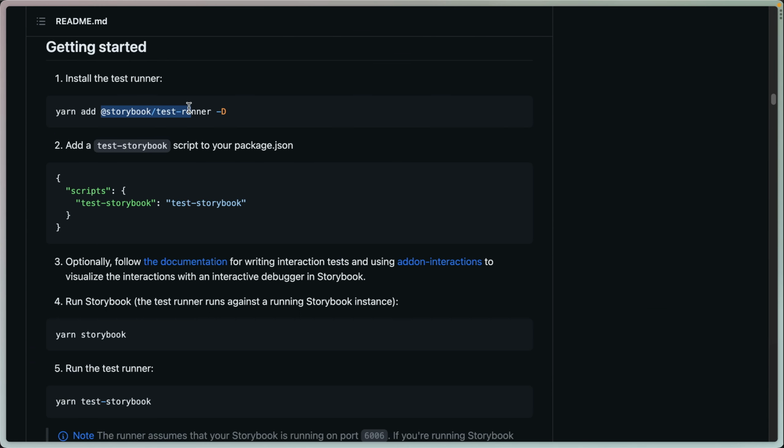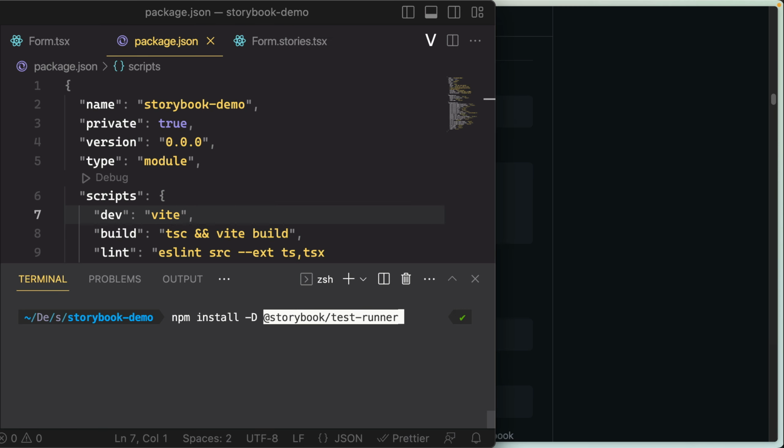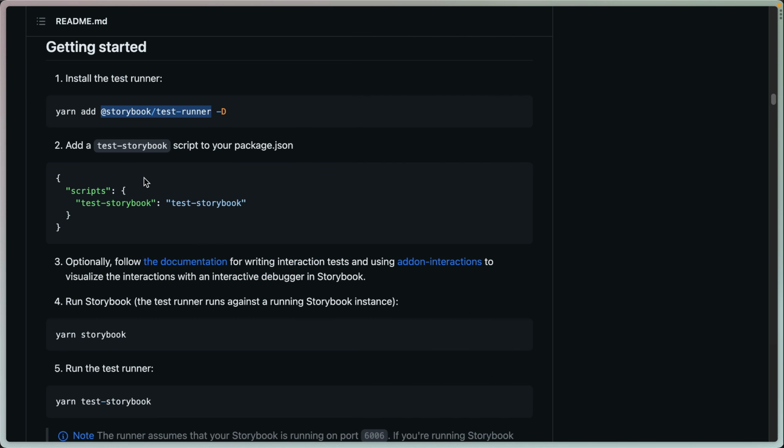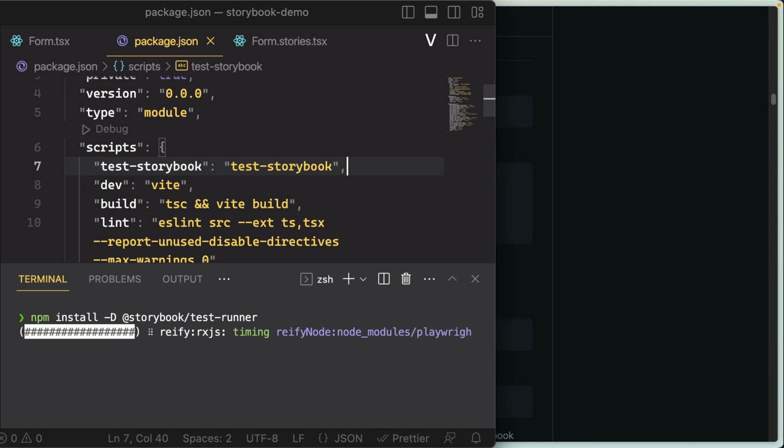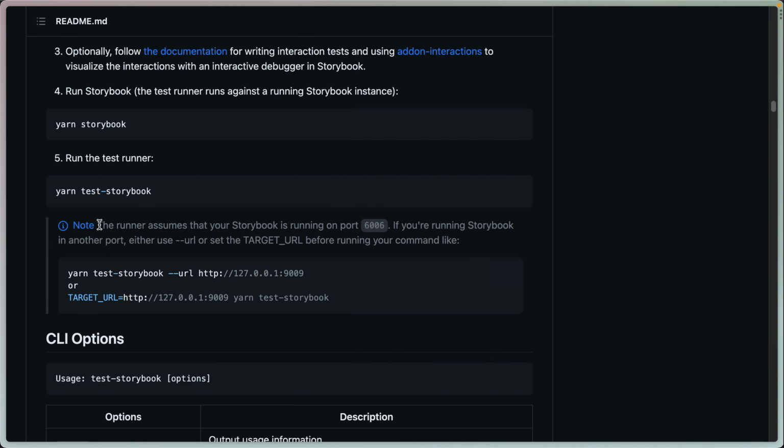We just need to install Storybook/test-runner. So let's go ahead and install that real quick in our terminal. And it says that we need to add an npm script for that. Let's copy this, and I'll just add it at the top here. Do notice that the runner assumes that Storybook is running, and specifically on port 6006. So if you're running it on a different port, make sure to provide the URL here, and also make sure that your Storybook actually is running.